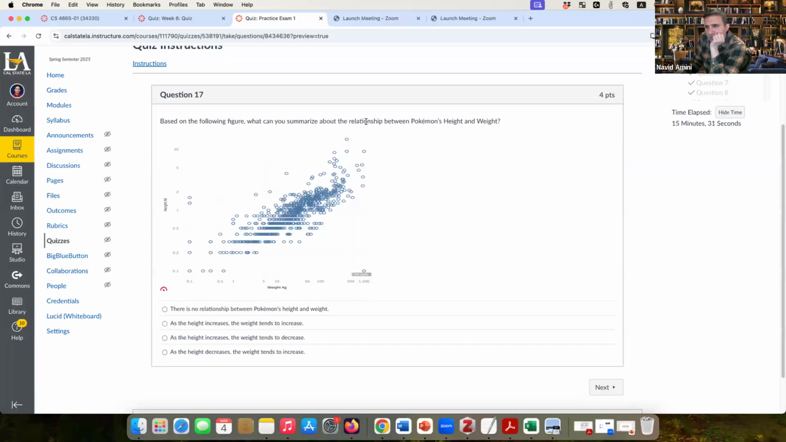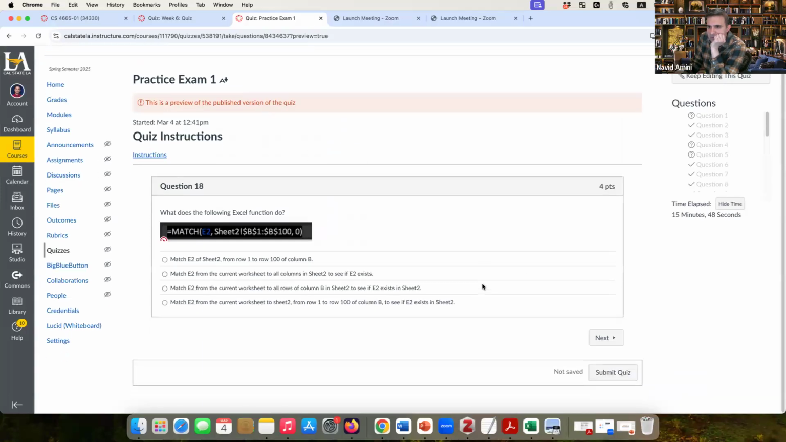This is a repeat. What can you say about the relationship between Pokemon's height and weight? Yeah, number 2, for obvious reasons. The match function. We had VLOOKUP and we have the match function.